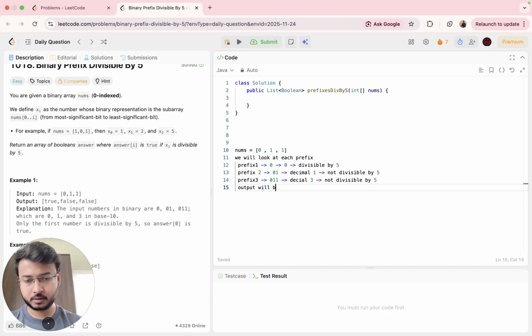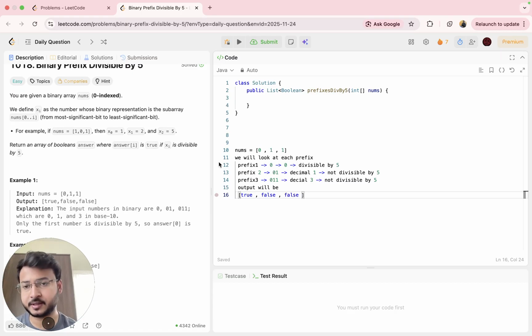So here, what will be our output? It will be true, false, and for the last one also it was not divisible, so true, false, and false. I think it will be pretty simple, no?